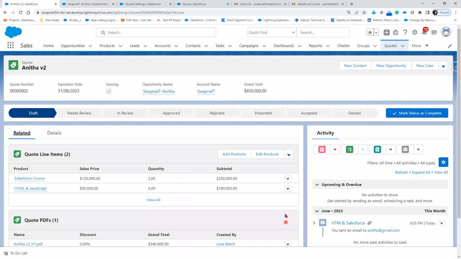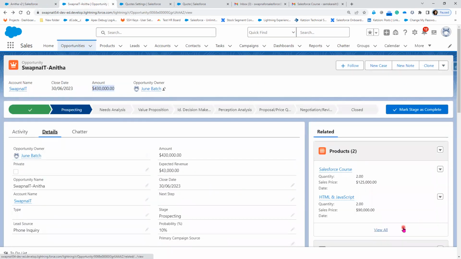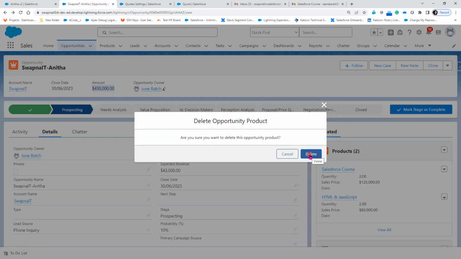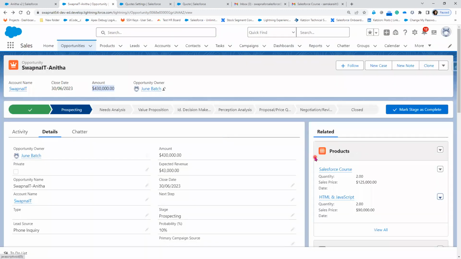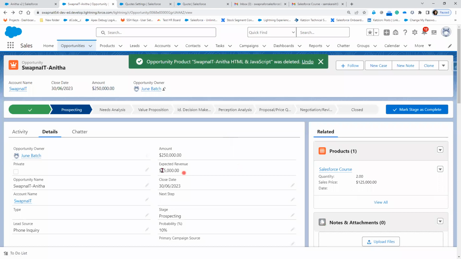Right now, if you make any changes at the opportunity product level, for example, I'm just deleting the HTML JavaScript product on the opportunity. Click on delete. As soon as I delete it, the amount is now 2,50,000.